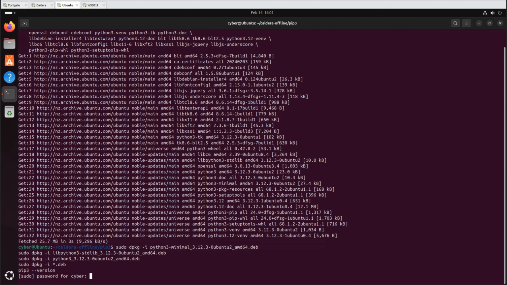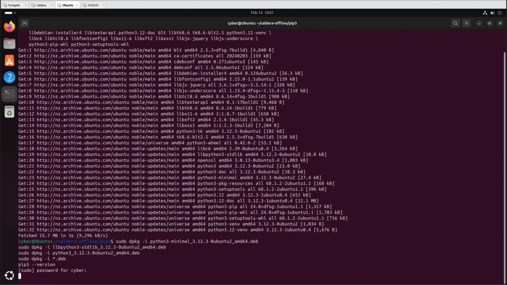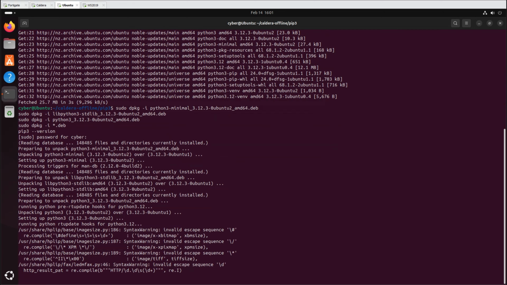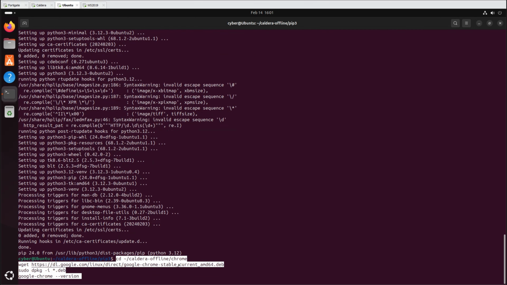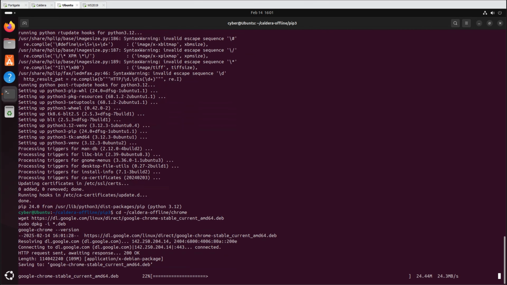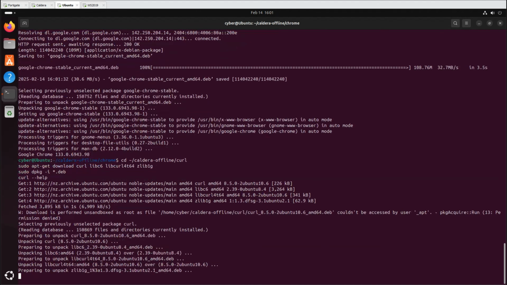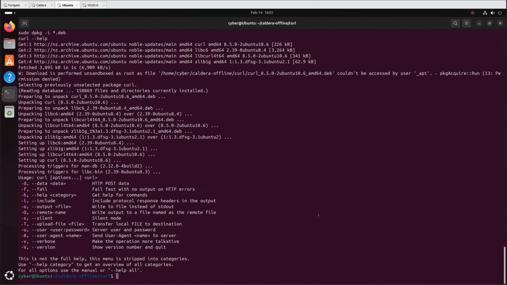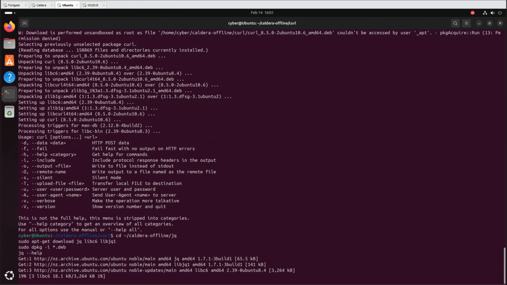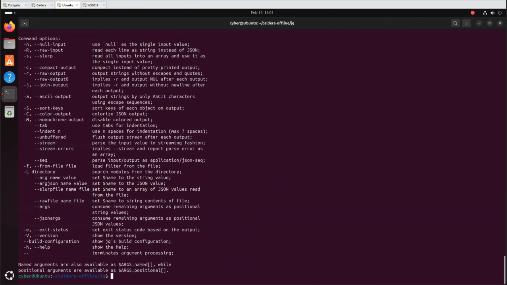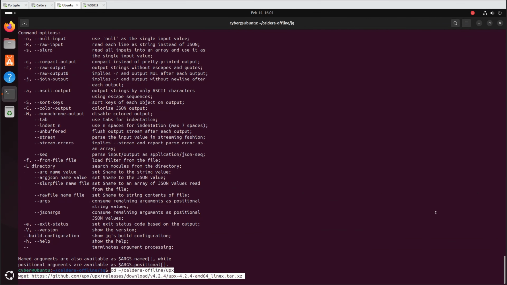Install the packages in the following order. Verify Python 3 pip installation. Download and install Chrome. Verify installation. Download and install curl. Verify installation. Download and install JQ. Verify installation. Download UPX.